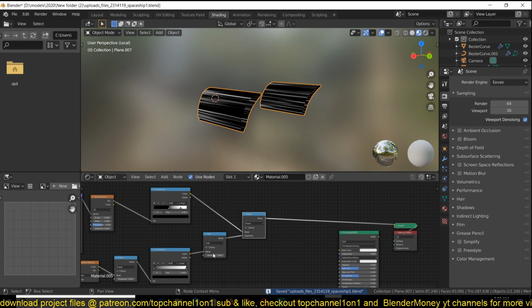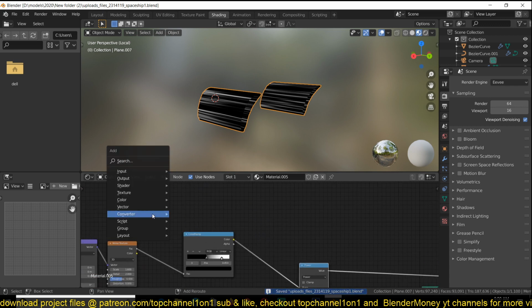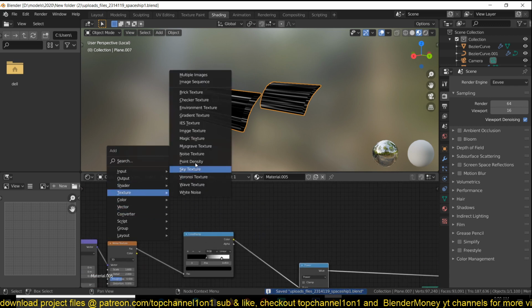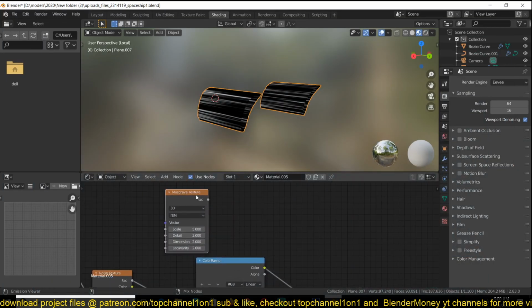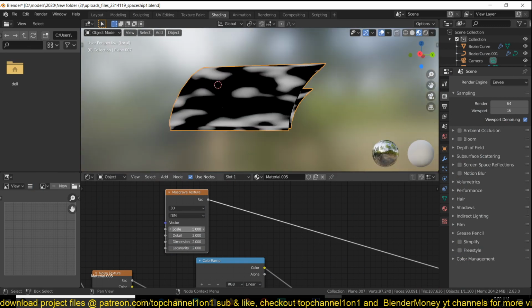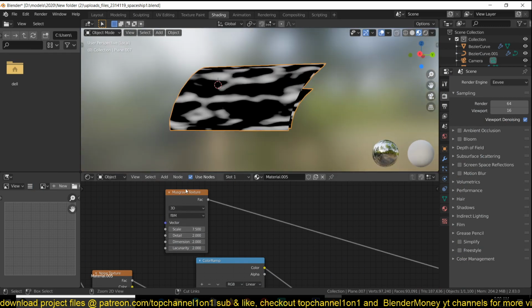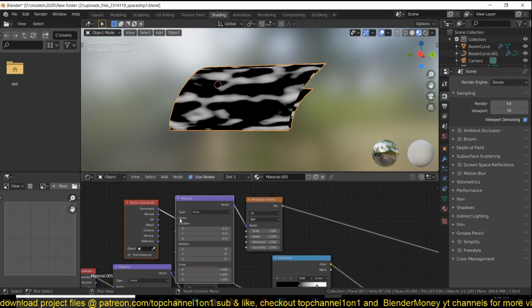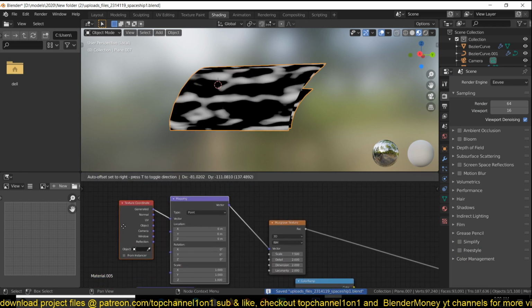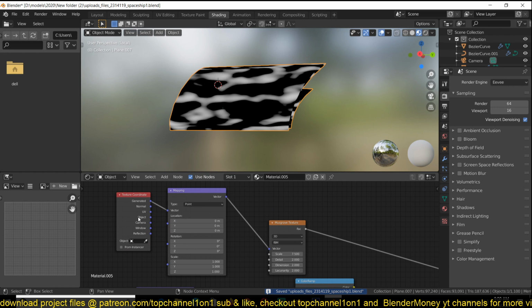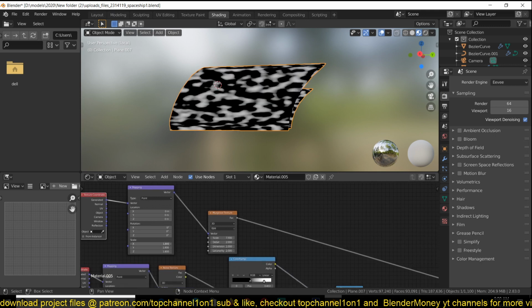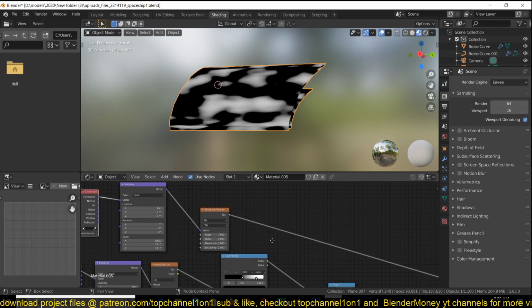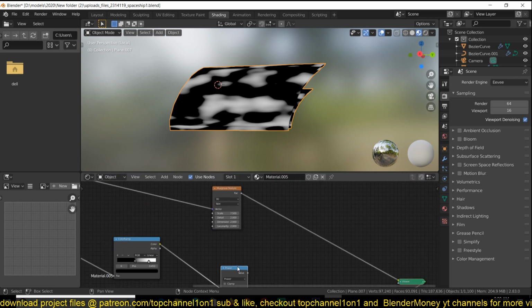Now we can add in some extra noise here and get this time. Let me use a Musgrave. Make sure this is recording. Let's use Musgrave here because I want to create something like fire mixed with those streaks to blend it a bit further. Let's see.